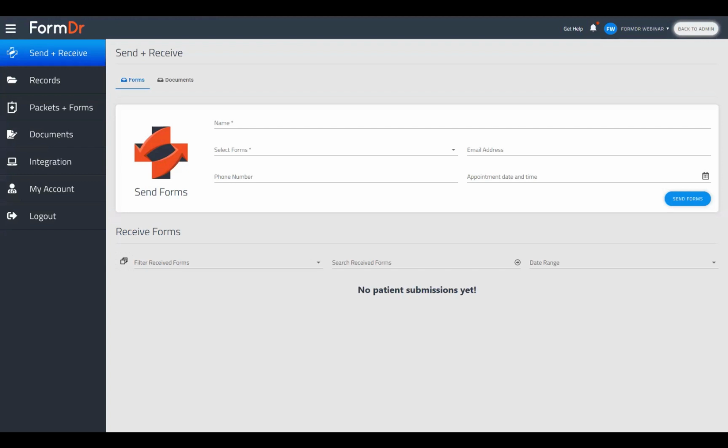Today's topic is going to be how to use synced forms, how to build them, and also how to edit them. We'll go through how to create one, put it in a packet, and then edit it from there. We'll see how that looks in our final product.